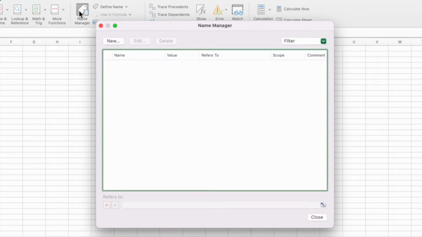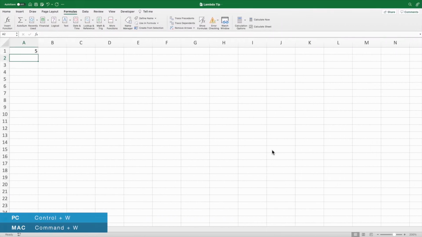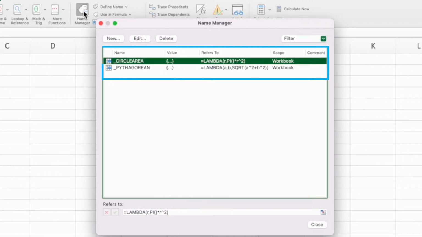That's because equations stored in the Name Manager are tied to either a specific sheet or a specific workbook. Thankfully, there's a better way. Let's close this empty workbook by pressing Ctrl and W on a PC or Command and W on a Mac. We're back at our workbook containing our two Lambda functions. Next, we need to delete the equation in cell A1. We're left with an empty workbook that contains our two Lambda equations.